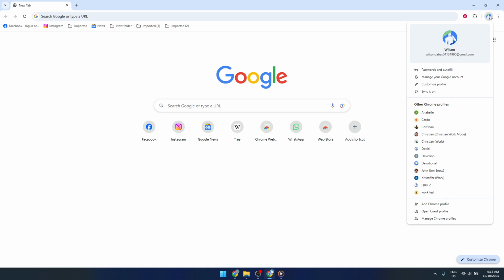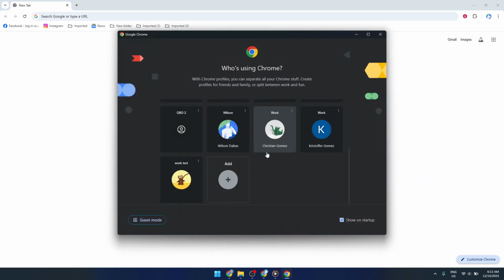After you click it, a small menu will appear. In this menu, you'll often see the current profile at the top, and below that, a section called something like Other Profiles or Other People. Look within that area for a button or link that says Manage People, Manage Profiles, or you might see a small gear icon next to the list of other profiles. That gear icon does the same thing. Click on that option to open the profile management screen.